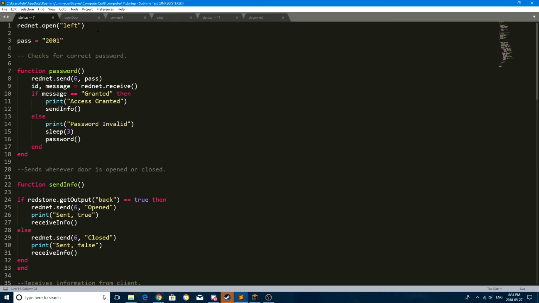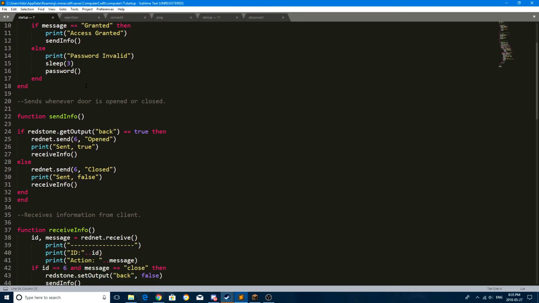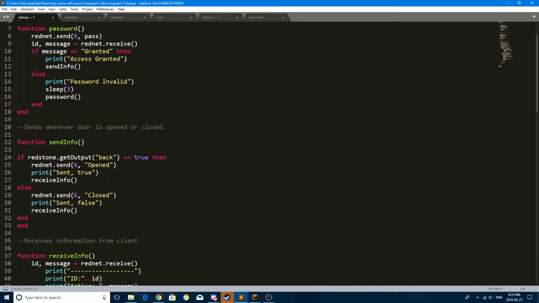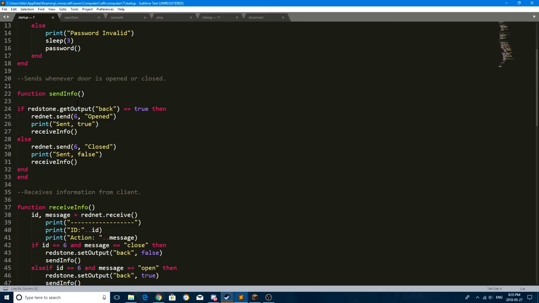So it opens up the modem. This is the default password right here. You can change it and make it so there's no default password. So every time it reboots, it's the previous password that was put. This just checks if the password was correct. And this function sends whenever the door is opened or closed.